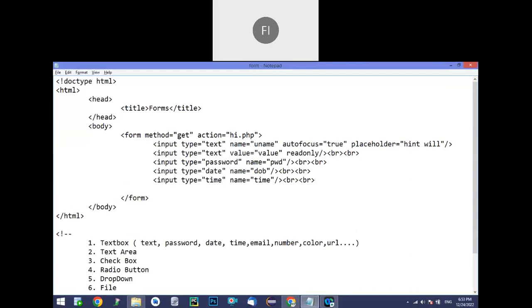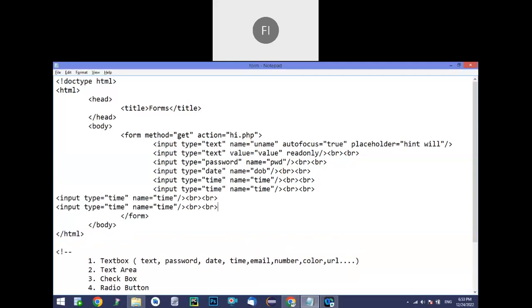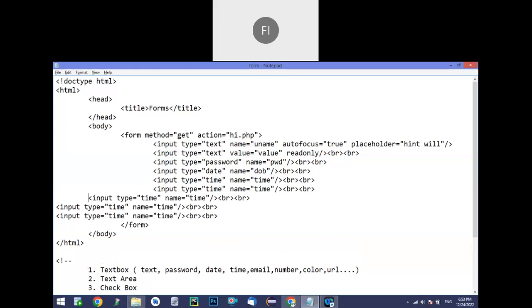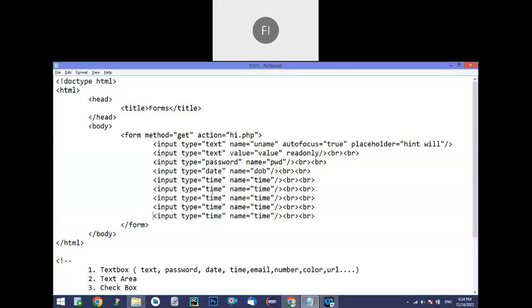I'm using breaks to simplify the content. And we have email also. When you enter emails, you can use email. If you want to take a mobile number, we can go for number. Or if you want to take colors, we can use color. And if you want to enter URLs, like website URLs, we can go for URL. So these are different examples of input types. All are text boxes only, but with different variations. Instead of a traditional text box, as per your requirement, you can use the respective attribute. It gives the user more accessibility.